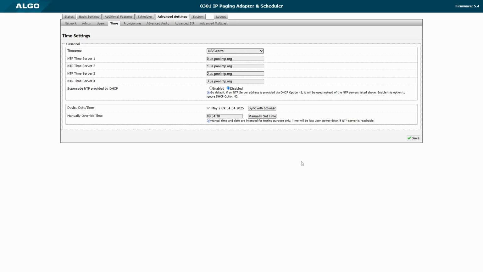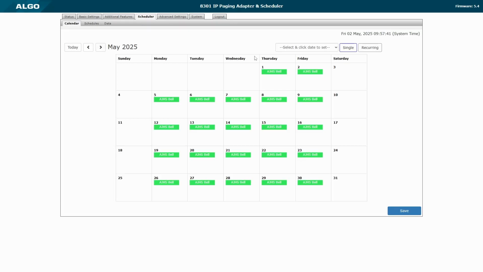Or if I really need to manually override it, I can do that by selecting the exact time here and then clicking Save. If you have any questions about the calendar or the scheduler, always feel free to call our Ambit Care team. We're more than happy to jump in with you and answer any questions you might have.